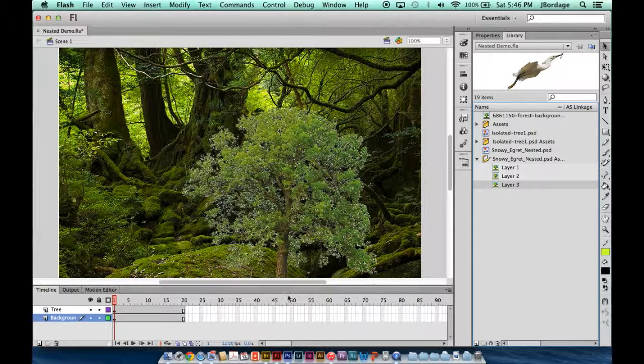I also want to point out that right now on the stage I have a background and I have a tree in front of the background. This is the tree right here, and so I'm going to be animating in relationship to that. Alright, so the first thing we need to do is make a brand new graphic symbol, and then we're going to import all three of these elements into the brand new graphic symbol.